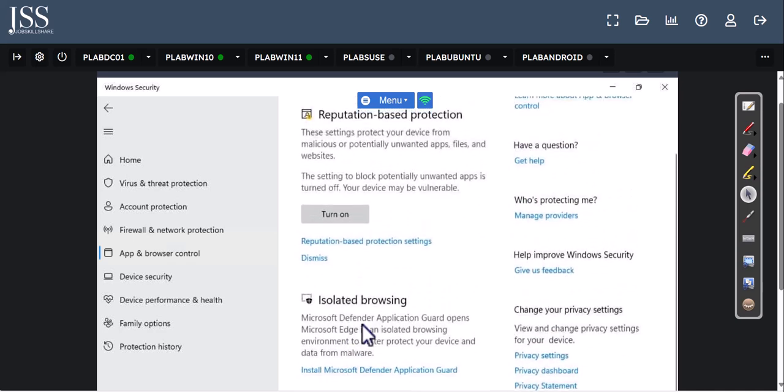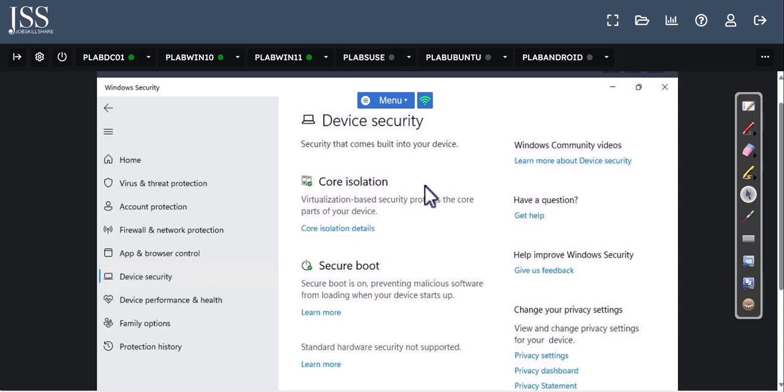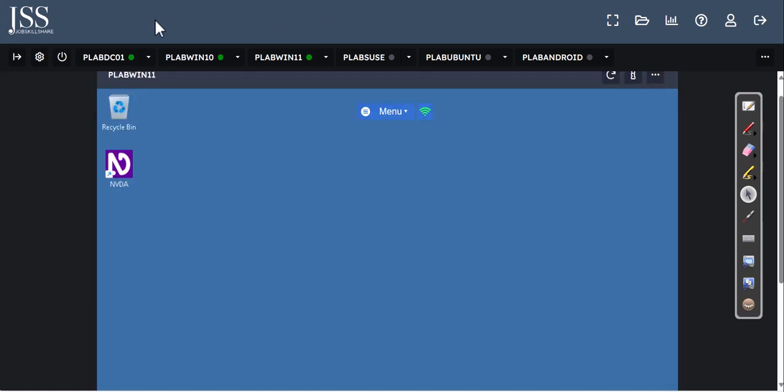You can do a lot of other things like install Microsoft Defender Application Guard, exploit protection, device security is right here. There's core isolation, secure boot. There are many other things that will give you more confidence on an antivirus level type of skills. So you can go to an interview and talk about Microsoft Defender and all of these things, just a little bit here and there to make sure that they know that you know about antivirus.